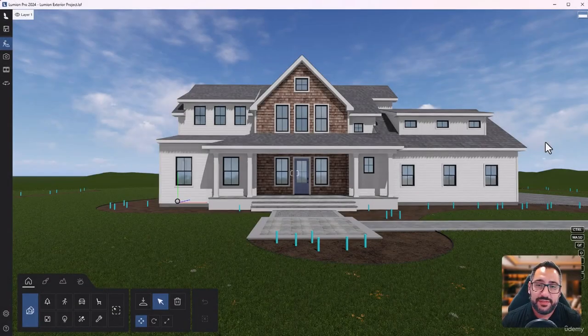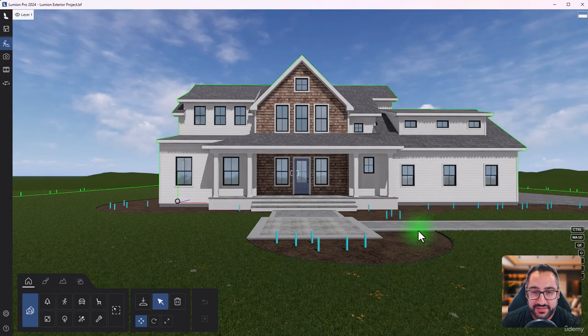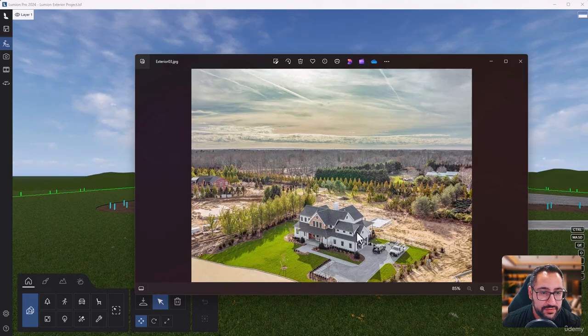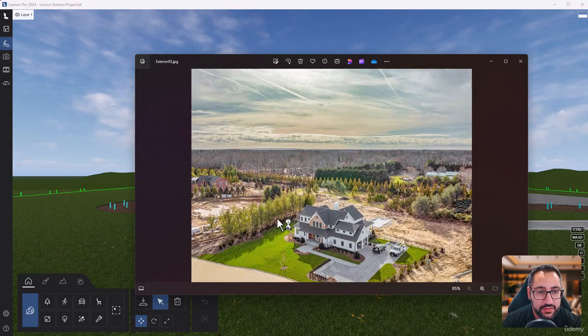All right, now that the landscape's done, we're going to be talking about adding vegetation throughout our project. That way it looks populated and it doesn't look so bare. So I'm just going to bring up the reference photo, just to go over some of the landscape. We've got these larger trees with smaller bushes here.